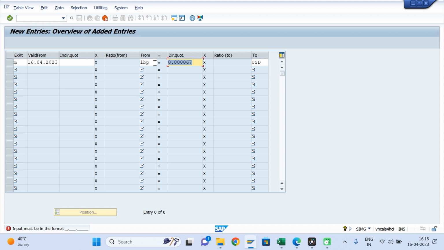Okay, now how to deal with them? Maybe sometimes after the decimal there may be 8, 9, 10 digits also. And a minor difference also plays a very important role in the currency business. If you are dealing with the currency business, a minor difference can also give you huge profit or loss. So you have to be very careful while maintaining the exchange rate. Now how to deal with this?